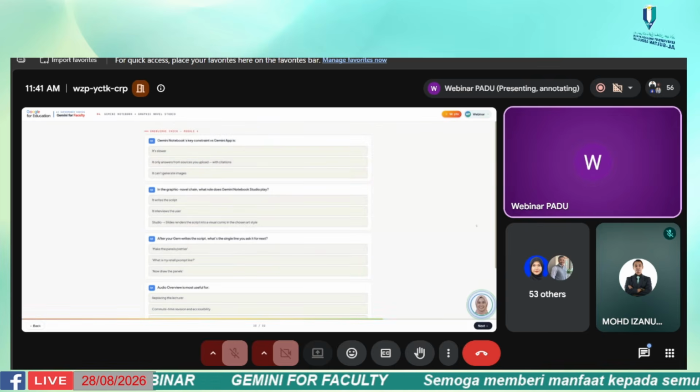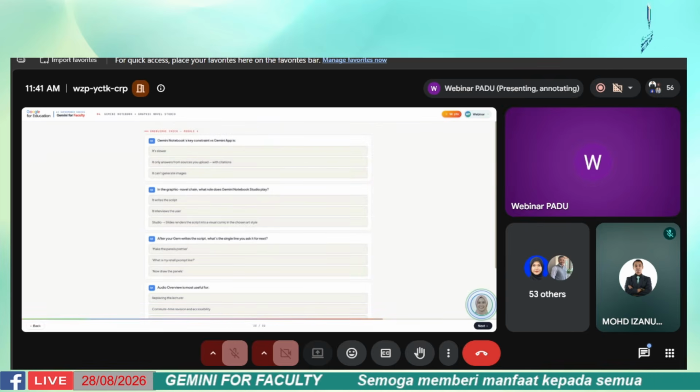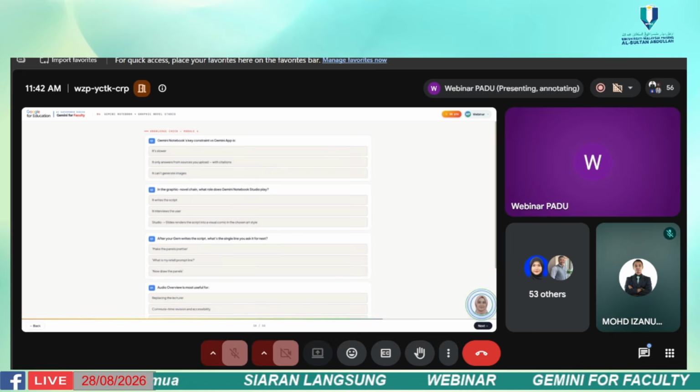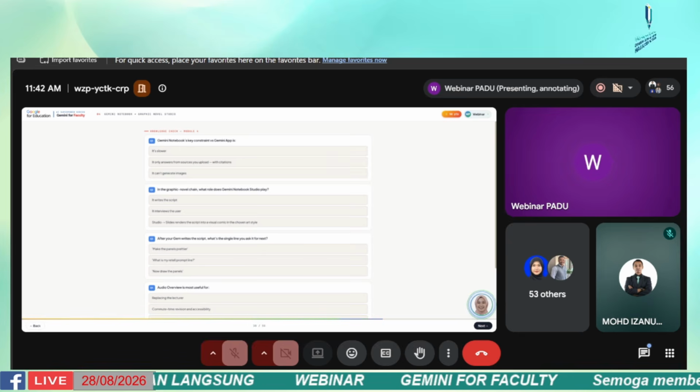All right. Before we wrap up this section, let's do one quick check-in together. These questions focus on the main ideas behind the workflow we just explored, especially how Gemini Notebook uses grounded source material and how the Gem and Gemini Notebook Studio work together as part of the same chain.